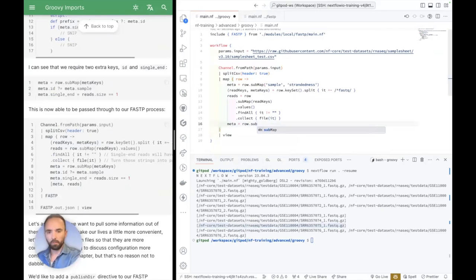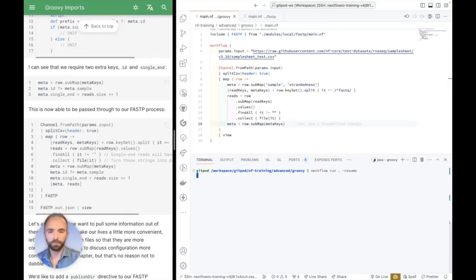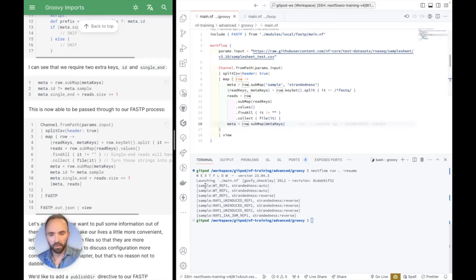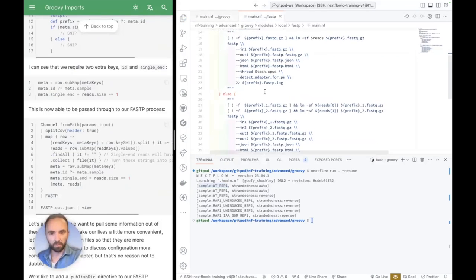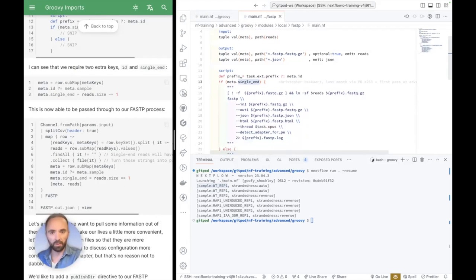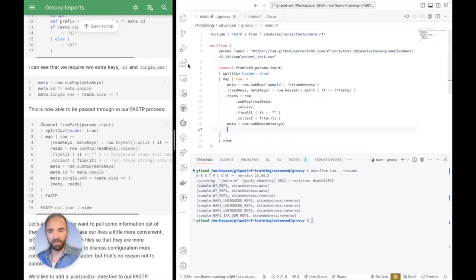A simple start would be taking the submap of the meta keys. So if we see what that looks like, again, remember that this closure is returning the last expression, which in this case is the meta object. Okay, great. So we have our meta objects that contain the keys sample and strandedness. And if we were to add an extra column in there, they would appear here inside of our meta maps. We want to add those two extra features. We want to add two extra keys. We want to add this single end key and an ID key.